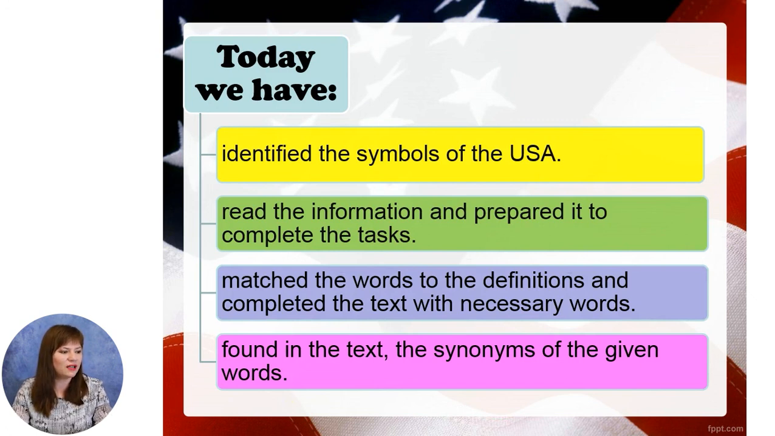Today, we have identified the symbols of the USA, read the information and prepared it to complete the tasks, matched the words to the definitions, and completed the text with the necessary words, found in the text the synonyms for the given words. If you decide to visit this beautiful country and well-planned capital, you have first of all to think and to see what are the things you can do there, what are the tourist attractions you can visit, and of course, don't forget about the neighborhood full of delicious tastes.